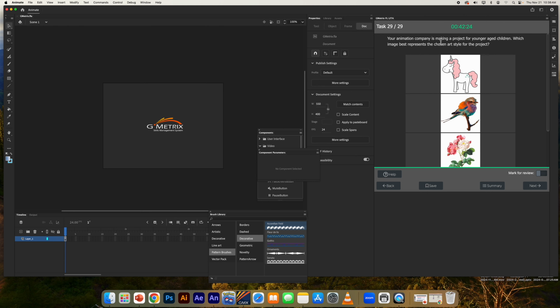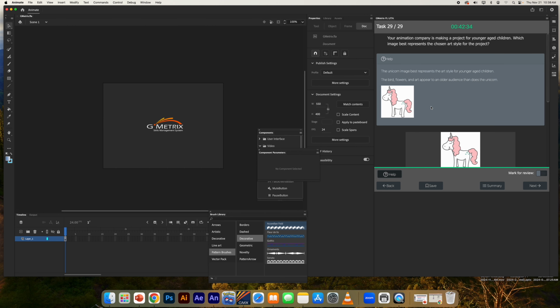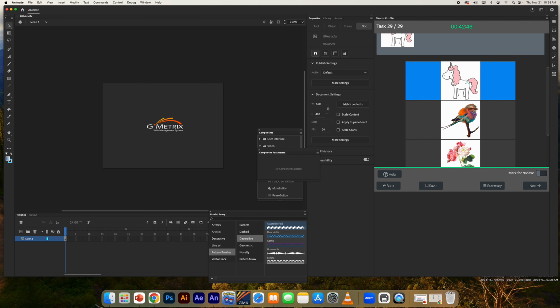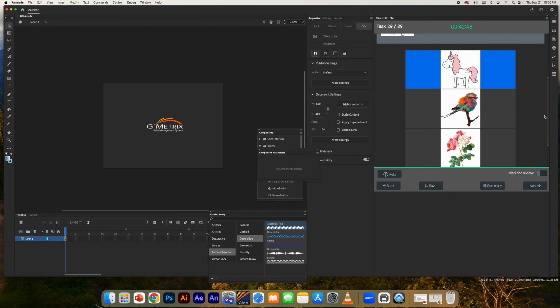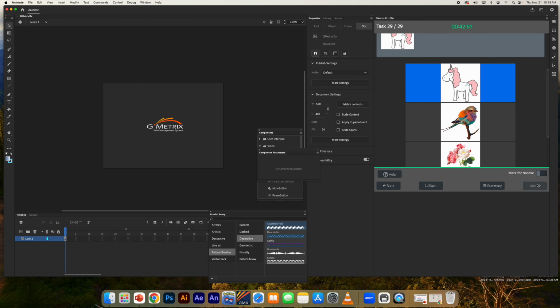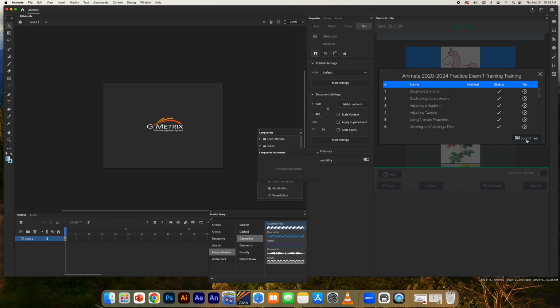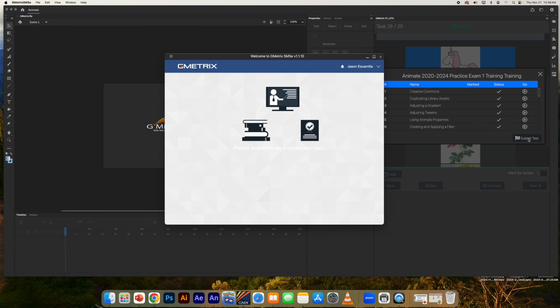All right, here's our last question. Your animation company is making a project for younger age children. Which image best represents the chosen art style for the project? And the unicorn image best represents the art style for younger age children because the bird, flowers, and art appeal to an older audience than does the unicorn. I feel like that's subjective, but to get this correct on the test, the unicorn is correct. And that probably honestly is like the best for younger children.